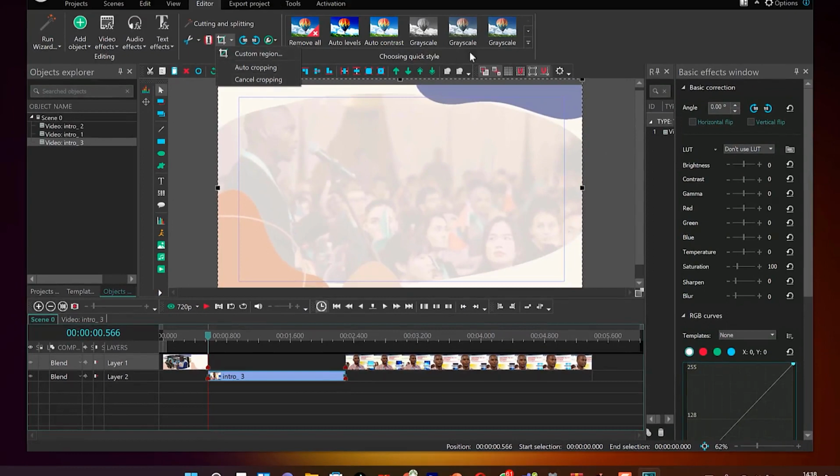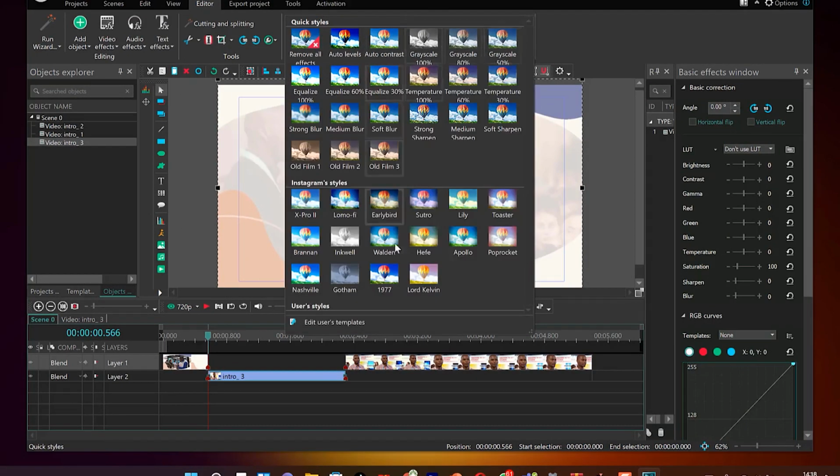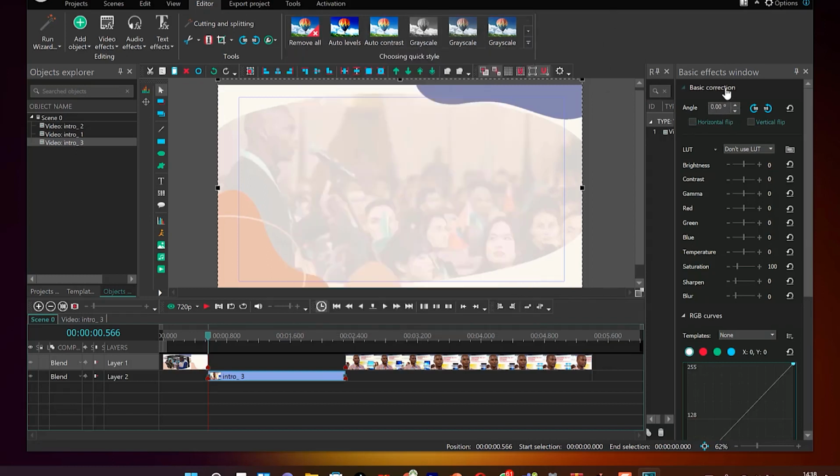Alright, so feel free to try it. You can check around choosing quick styles. You can check different kinds of styles from here. You have a bunch of them, so feel free to just give it a try. And you can play around with basic corrections over here: color corrections, brightness, contrast, gamma, red, green. You can play around with the temperature of the video over here.